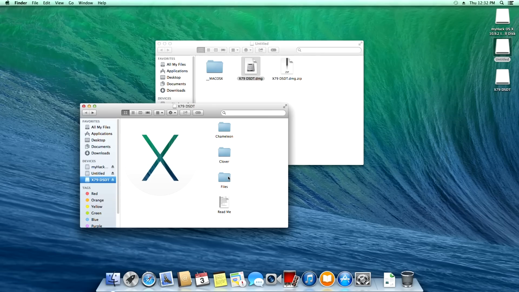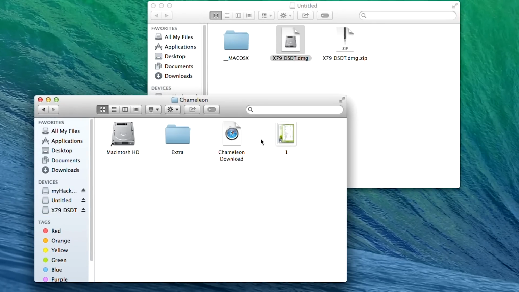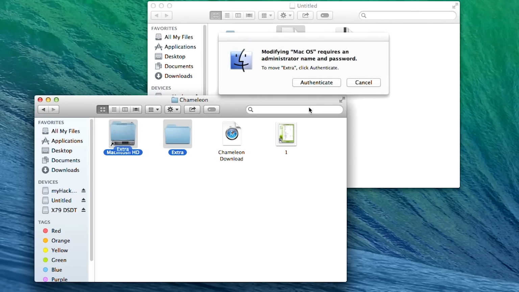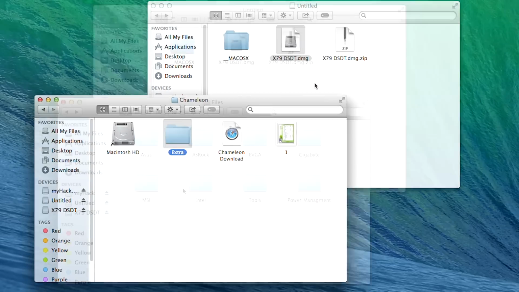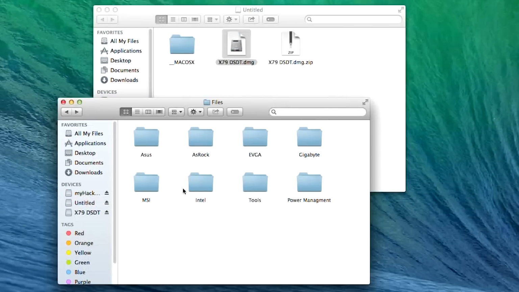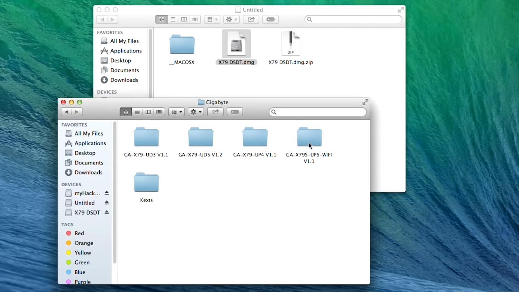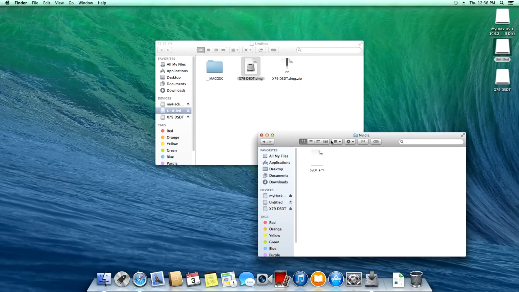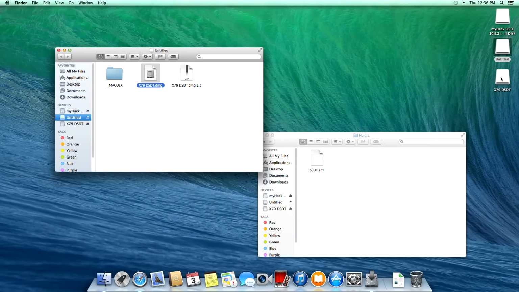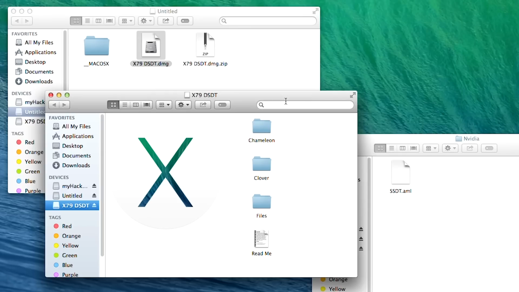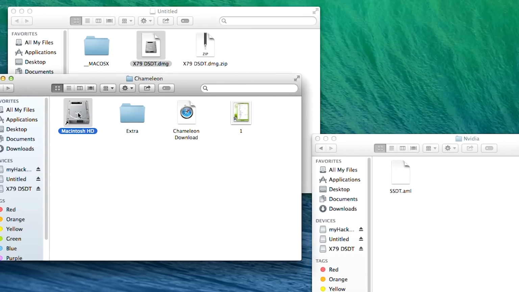Next, you're going to want to go into your Chameleon folder. Once inside, you're going to want to drag the extra folder into the Hackintosh HD shortcut and click Authenticate, and then type in your password. Next, you're going to want to go into the Files directory, and then into your Motherboard Manufacturers folder. After that, you'll go into the model number of your motherboard, into the SSDT folder, and then into the respective manufacturer of your graphics cards folder. Then you have to open up your Hackintosh HD link that we opened earlier, and then go into that Extras folder that you dragged into there previously, and move the SSDT file into that extra folder.